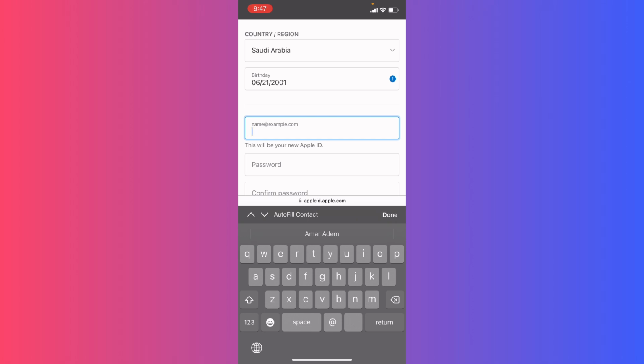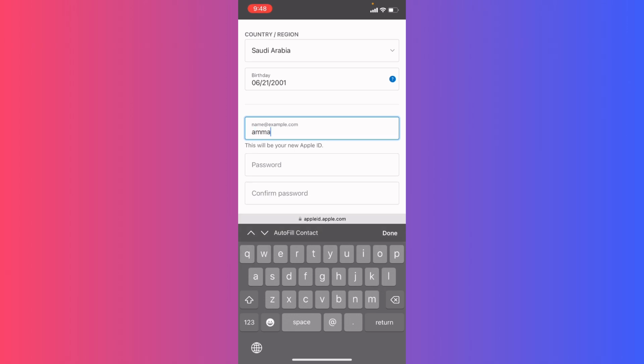And I'm gonna enter the alternative email, so they can verify that this is my email. And please, I want to bring to your attention, don't add an email that is already with Apple. You need an external email that you can add to your Apple ID. So I'm gonna just add it.